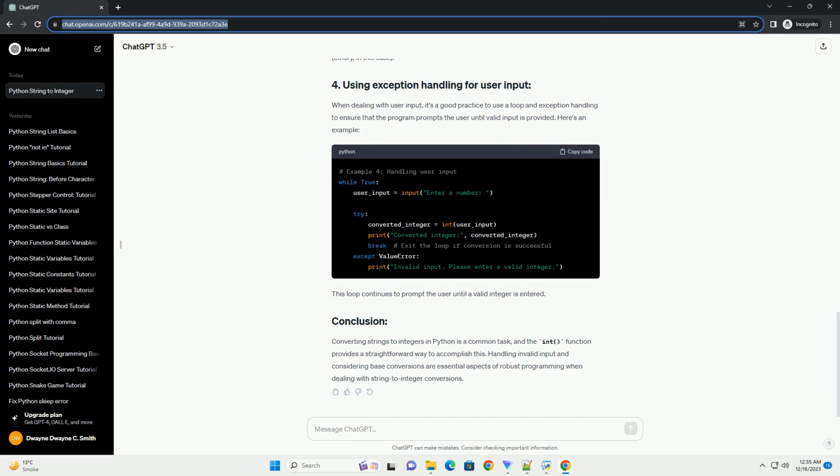Converting strings to integers in Python is a fundamental operation, and you can use various methods based on your specific requirements. Whether using the int function, float and round, or incorporating error handling with try and except, these techniques will help you handle string to integer conversions effectively in your Python programs.